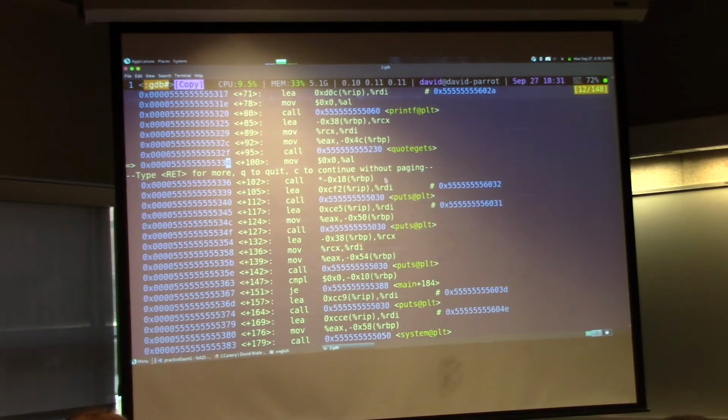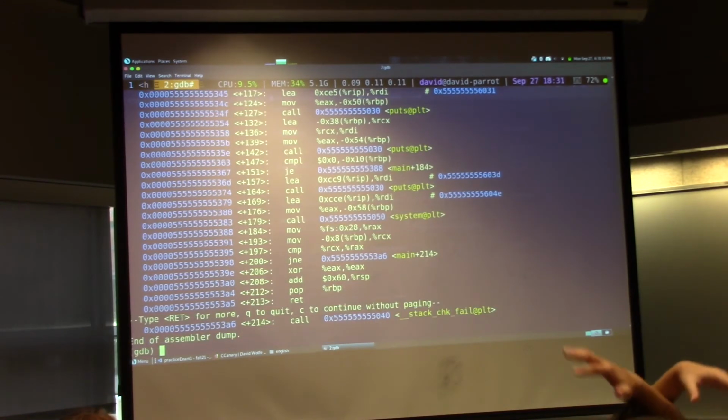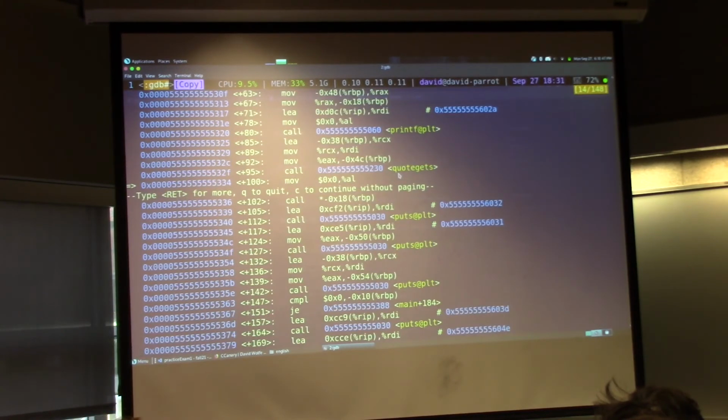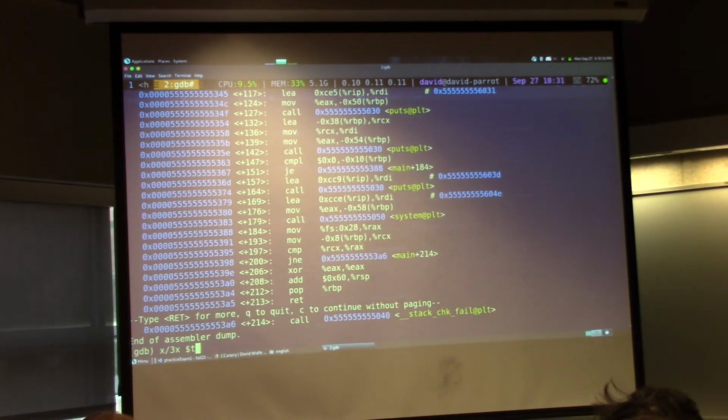So now that we're here, let's take a look at this memory address, because that might be something that we want to see what the default one is. So if we do x/x, or we'll do x/3x, I'll explain this command in a second. I just gotta make sure I type it right. $RBP minus a hex 18.